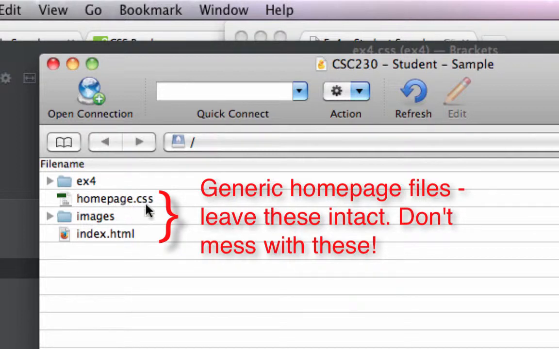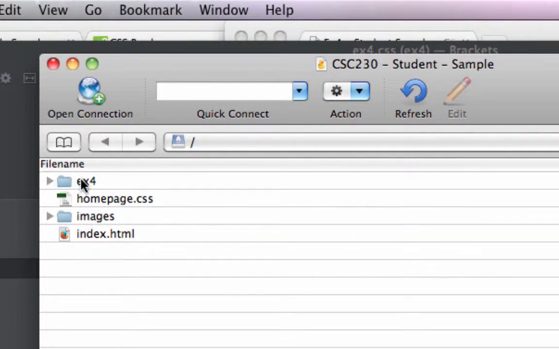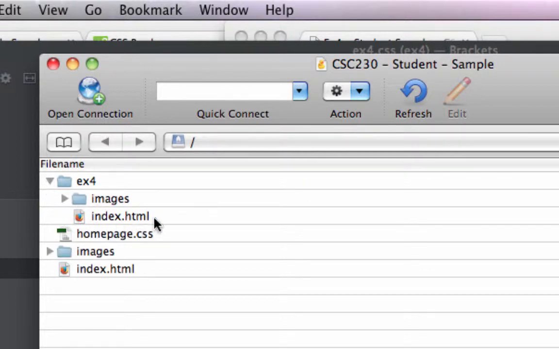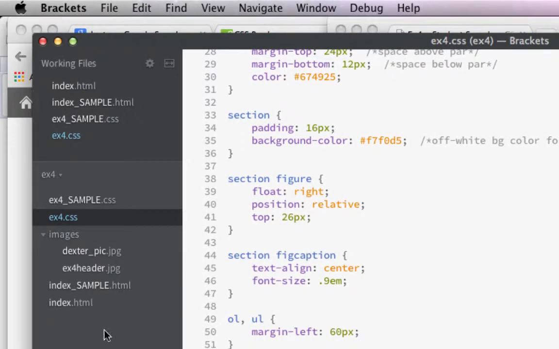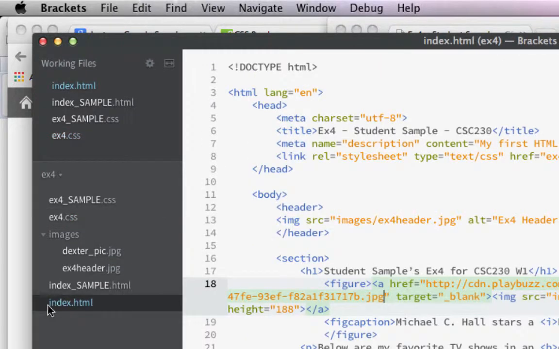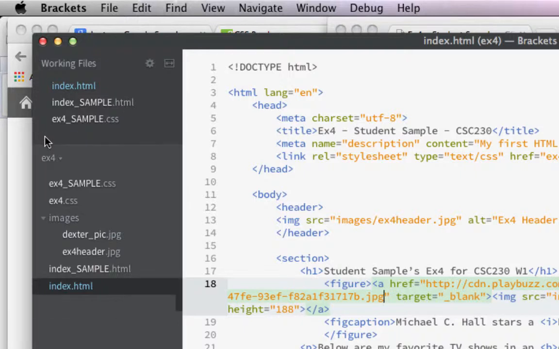So leave these alone. You're only going to be putting up your Ex4 file. And I can even open this up, and so far I have an index and images, and we're going to replace everything. But so I'm going to go to Brackets, and I'm going to close everything. Everything I think is saved, and it should ask me if I want to save it before I close it. So I'm going to go in here and close it, or I think I can close everything right here. I'll close my CSS.